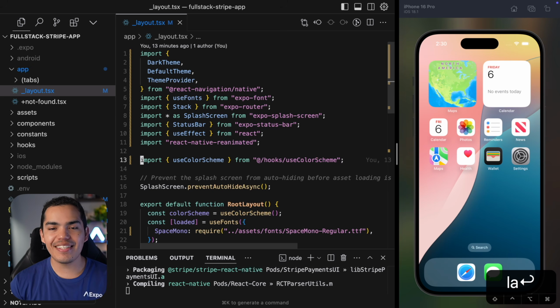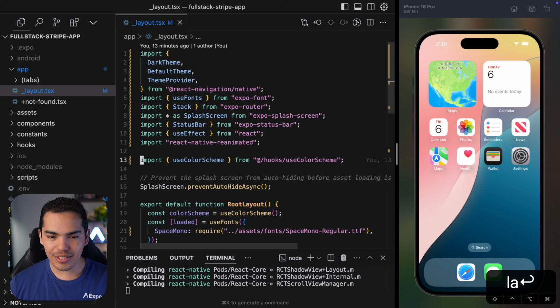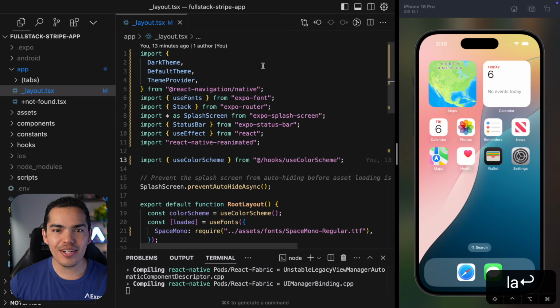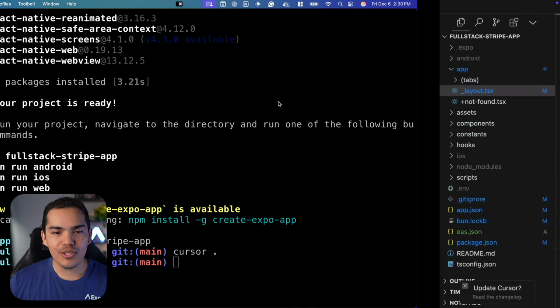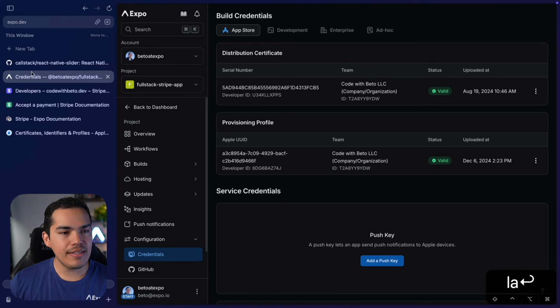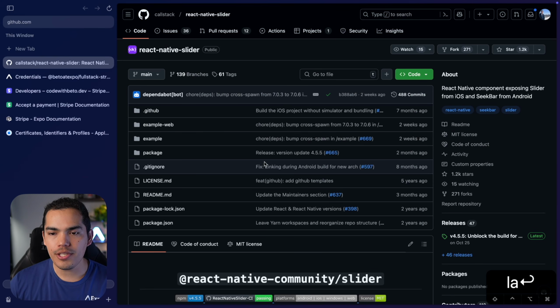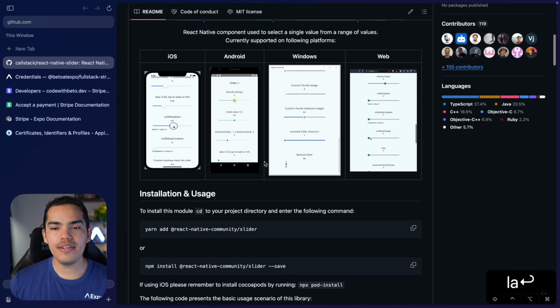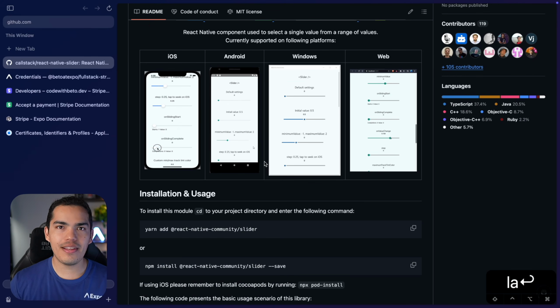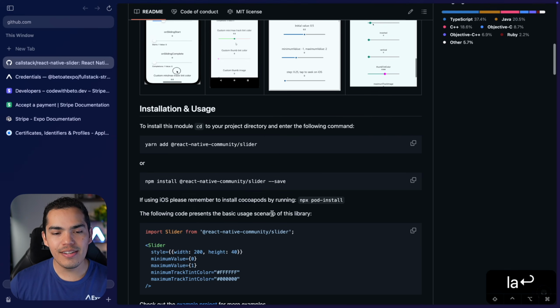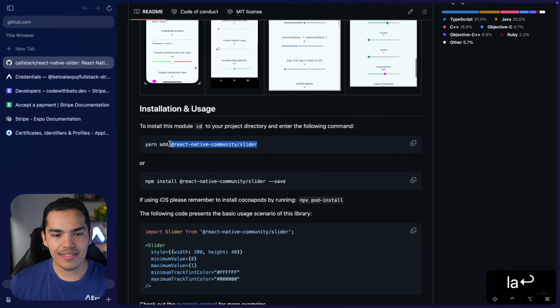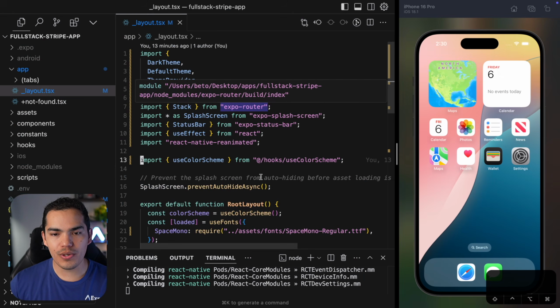We can accept donations, but if you have a product, you can just go ahead and display the product. The logic is going to be the same thing. So for this, actually my idea was to install this slider from CallStack. And this slider is going to allow me to increase the amount that I want to donate. So let's go ahead and copy this and let's go back to our code.